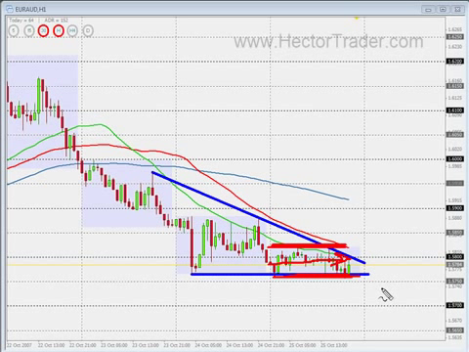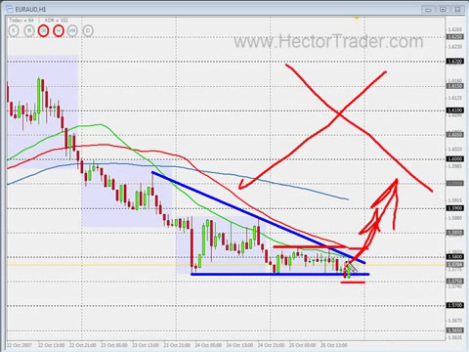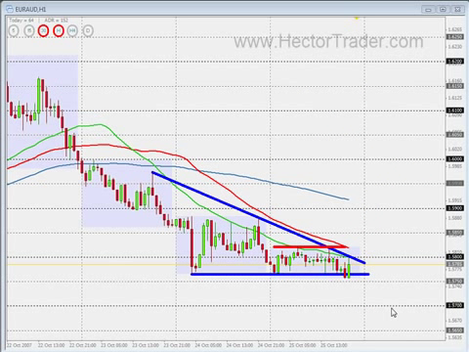This setup will continue being in my watch list. I have my sound alarms placed. Oops, let me clean up the chart. I have my sound alarms both here and here. Whichever way the breakout takes place, my alarms will go off. If the breakout takes place to the upside, as you know, the whole thing is cancelled. If the breakout takes place to the downside, it's time to search for a short entry. And that's basically it for today.